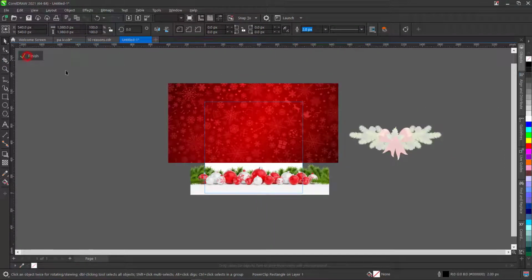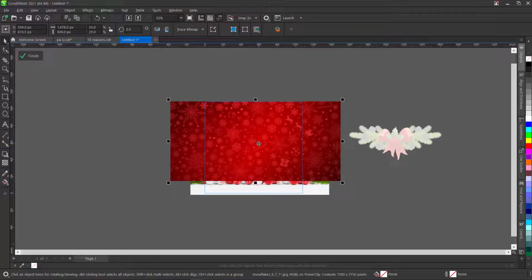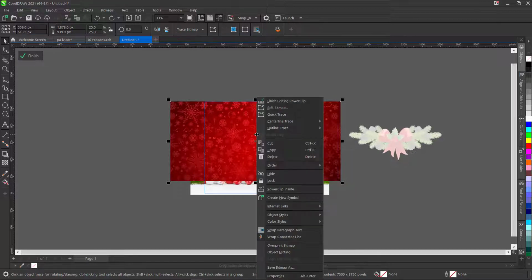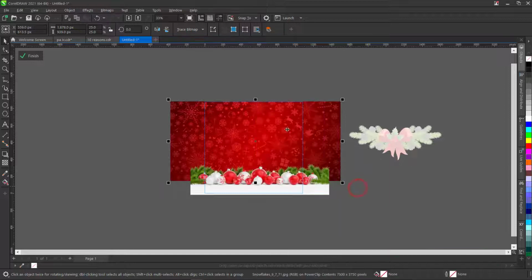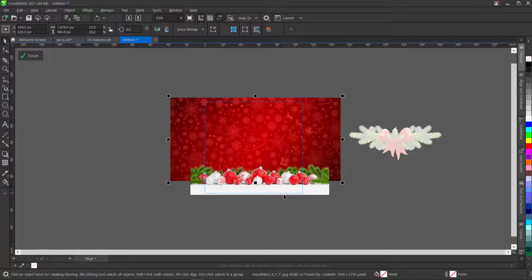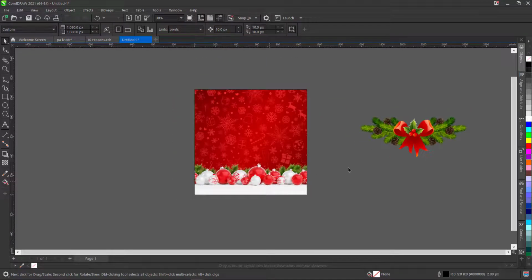After doing that, I can edit. You click on the edit button and you take it behind. Control Page Down can do that. Or you can just right click, go to Order, and click Take to Back of Layer. You can see it is at the back of our layer. Let's stretch this a little. Say this is what we are okay with. We can click Finish. These are simple as ABCD.